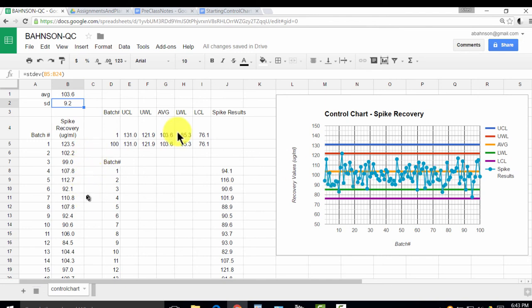But anyway, these are guidelines. This is a place to start. And I want you to do this same thing. Follow what I did here. Put your upper, lower control and warning limits here, and add your spike values here with your batch. Notice the batch number didn't matter. These things got put in the right place.